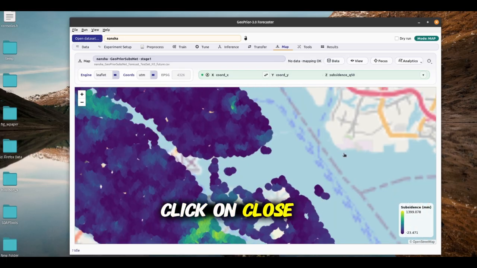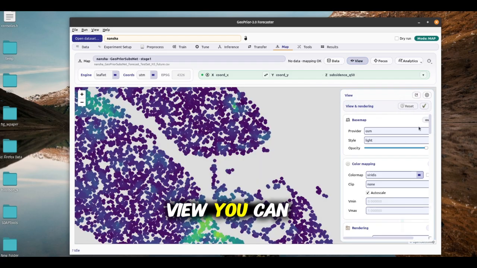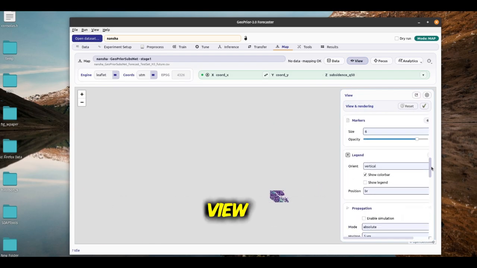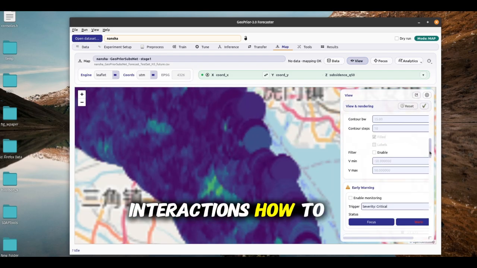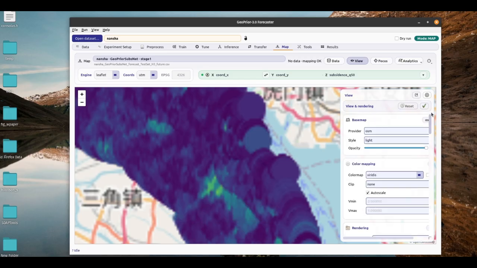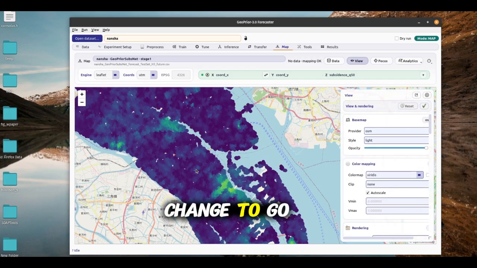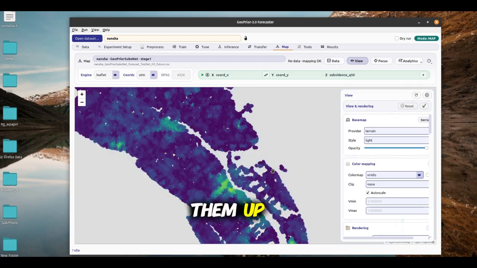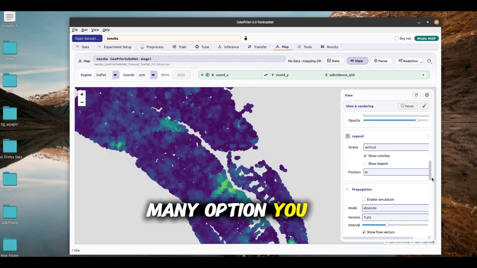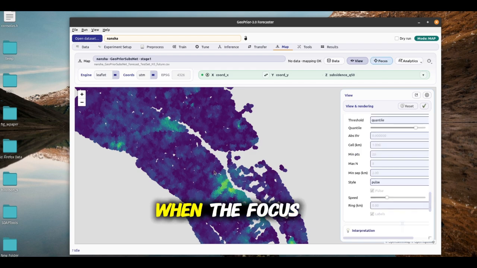Now you can just close and go back to the view. In the view, you can see more information about how to make interactions, and you have many points here. For instance, we can change to go over the template or the terrains, also we will get that for the map. So there are many options you can do there. You can go for the focus. On the focus, you can just show the focus.